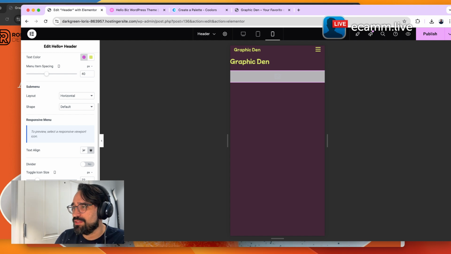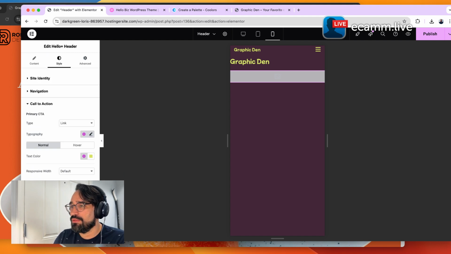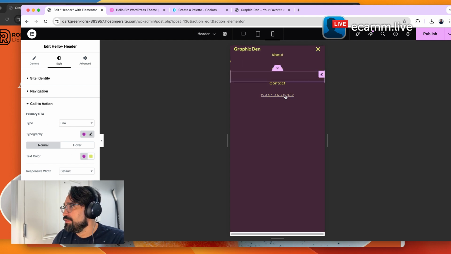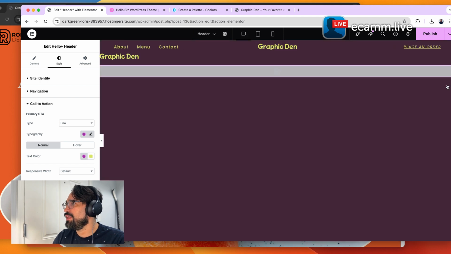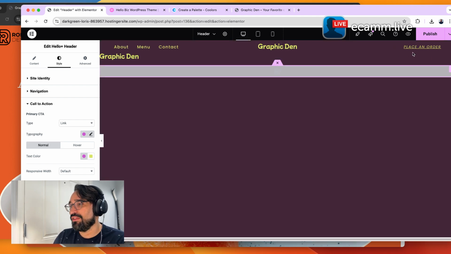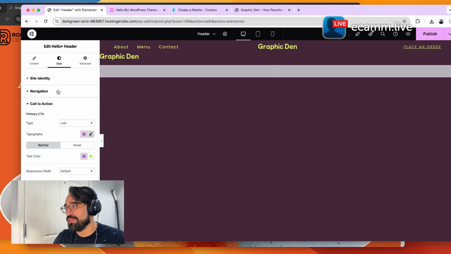Active means that whenever the page is active, that tab will have a different state. Here it looks like it's only going to allow you to change the color, nothing related to the font. It's fine. Then you have the call to action, which is nice, and it's great that they added that inside of the menu for mobile. And then if you go to the desktop, you will see this outside, which is a different item to the navigation. That's something to keep in mind.